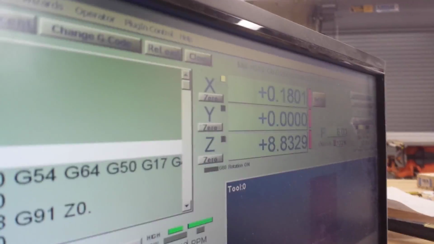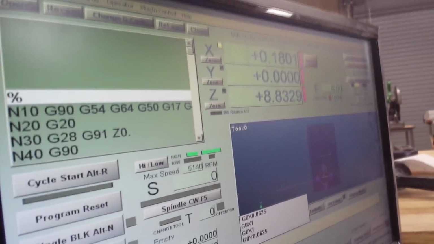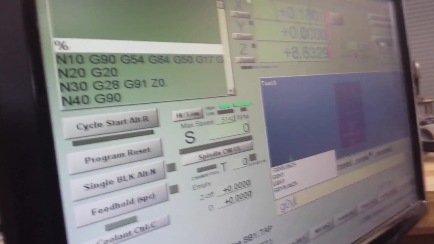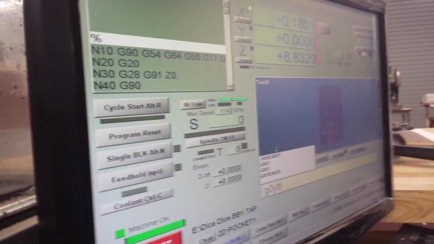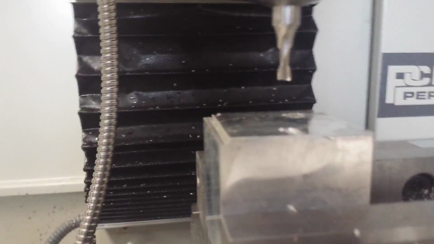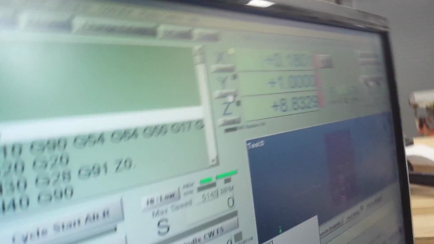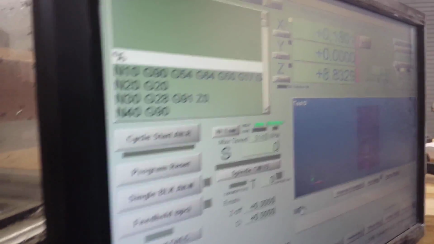Wait, sorry. Now put it Y0. Y0 now. I just put Y0 since we moved it 0.0625, which was half our bit size. Now we move it in 1 inch. So now you moved it in 1 inch, that's the direct center of the block, and then just press 0 again. There you go. That's how you zero your block.